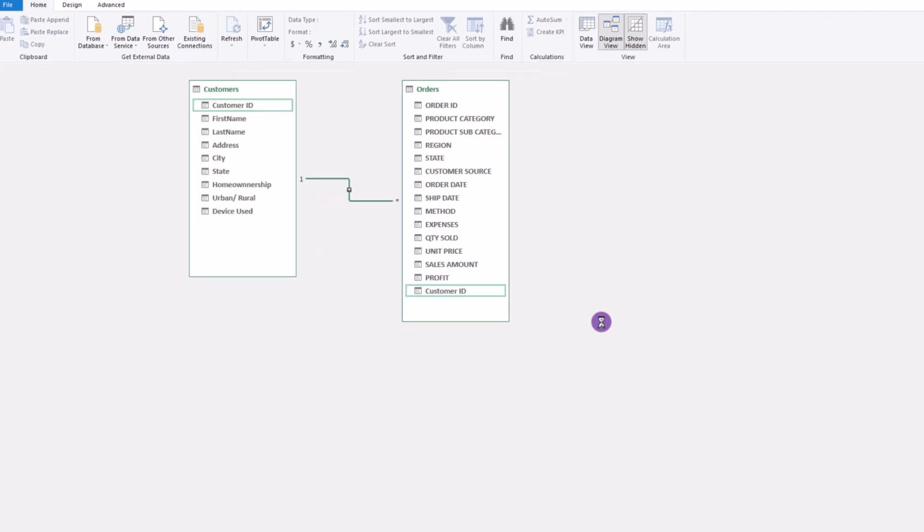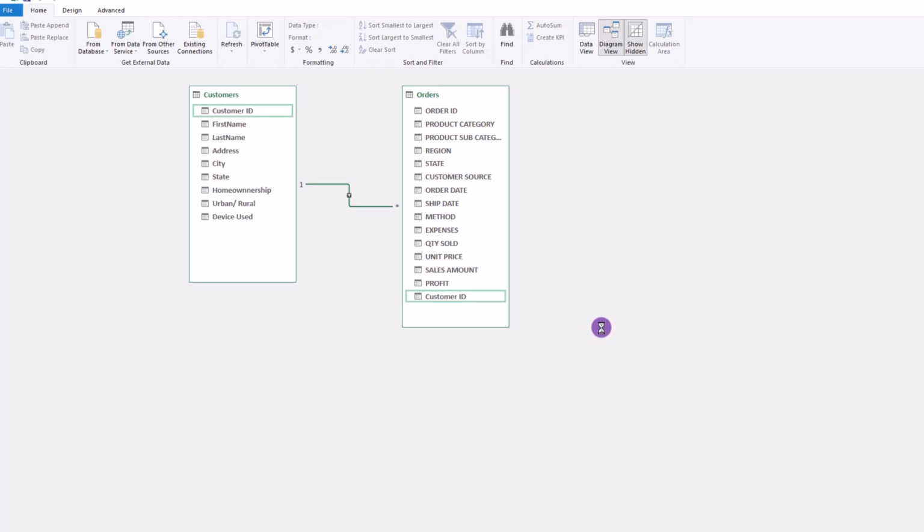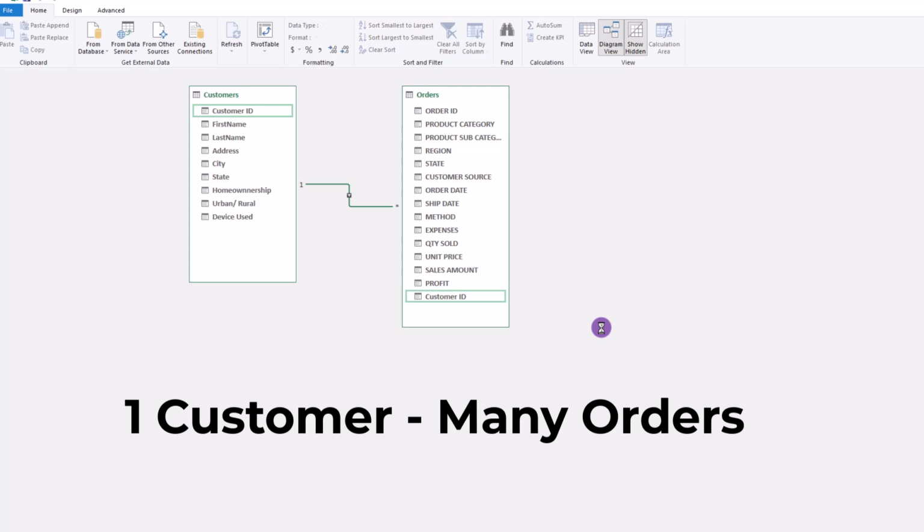Without getting too deep, this line is showing what's known as a one-to-many relationship. And what that means is one item on one table talks to many items on another table. For example, one customer can have many orders.